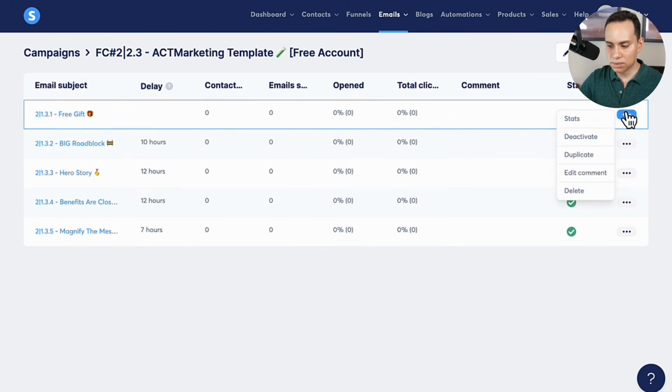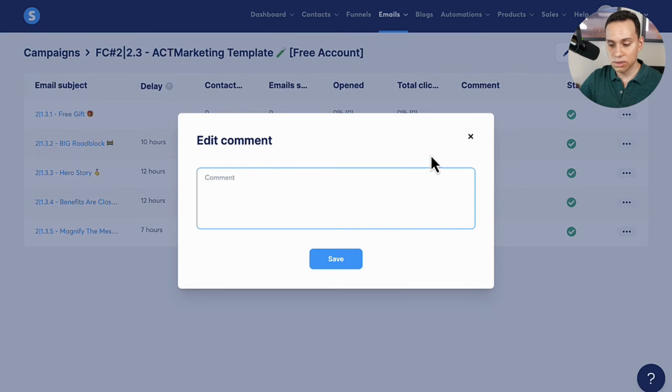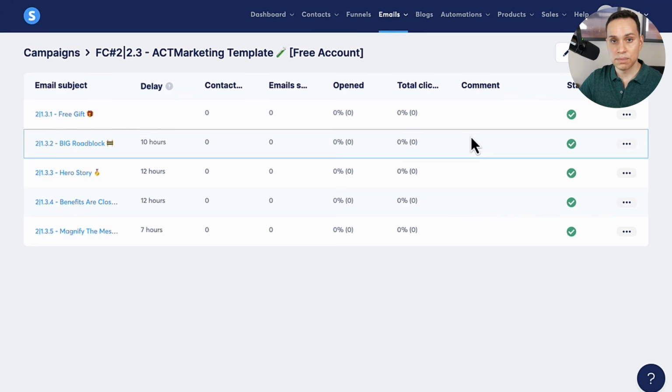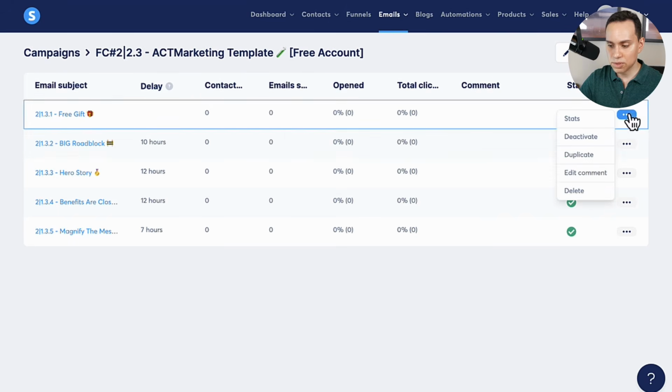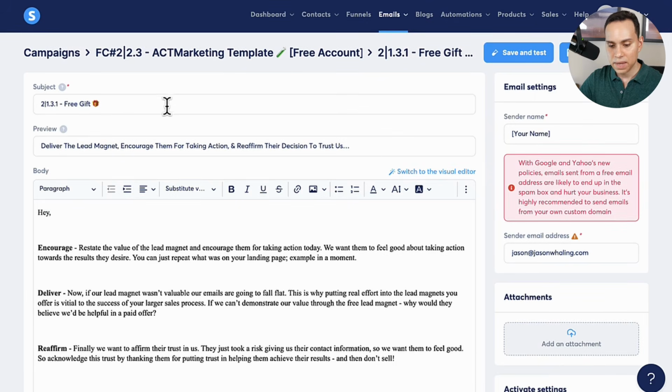And you can always click the 3 little dots to deactivate. You can even create comments in here if you're keeping track of multiple things with other team members, but I'll just go ahead and click on the email so we can get into editing. Now for the subject line, the preview, and the body, this is very important. Your subscribers see all of this, right?